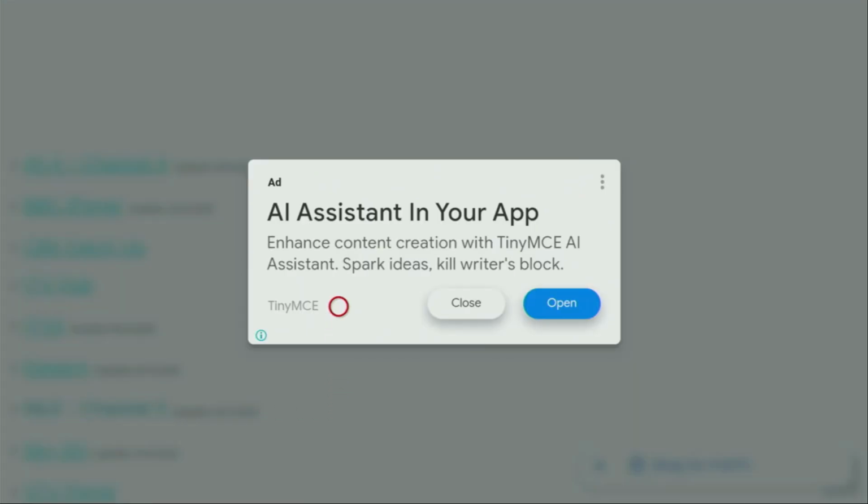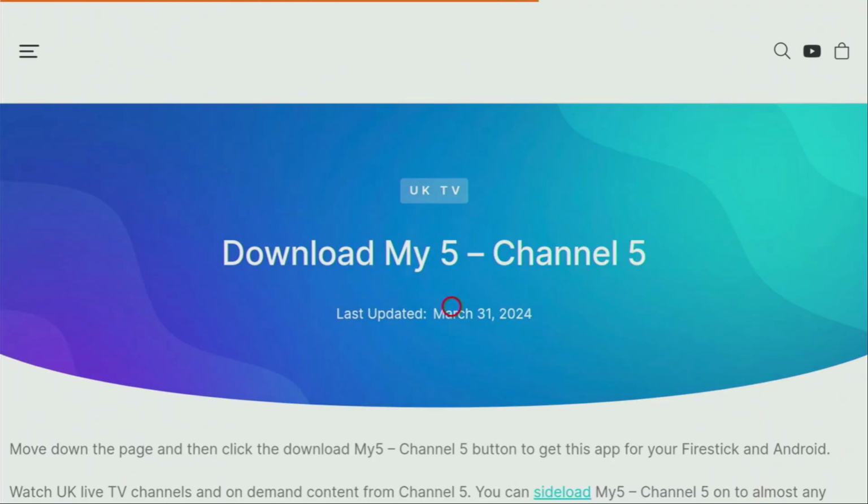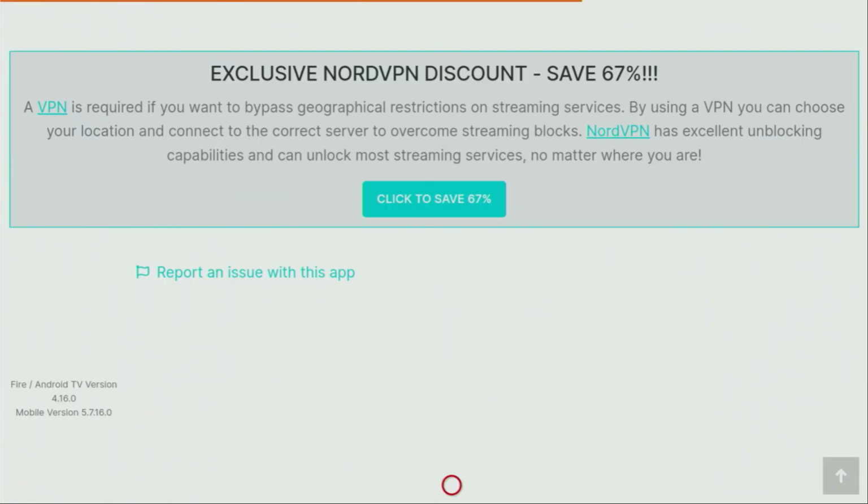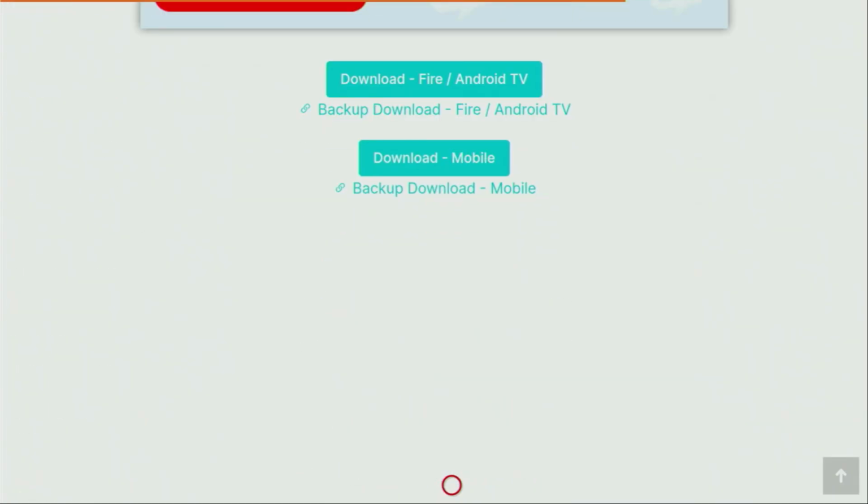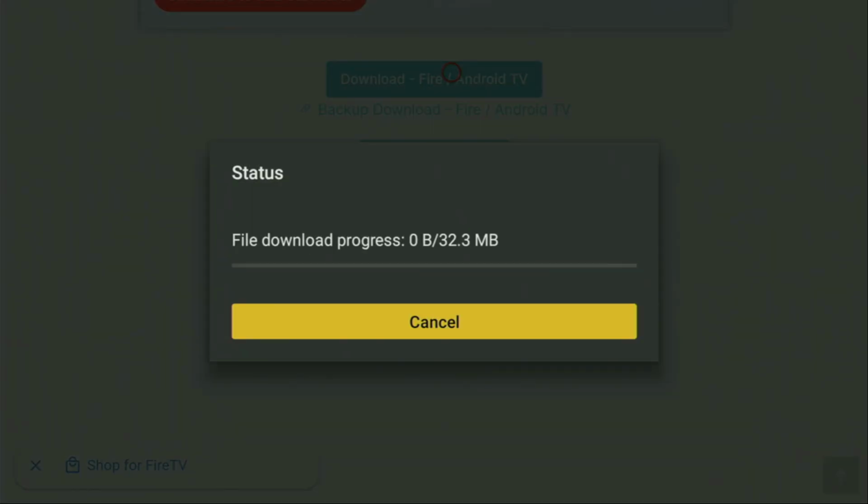Then an ad might pop up for you. If it does pop up, don't worry and just click on Close or on X to actually close down the ad. In my case, I gotta click on close, and yeah, now a new web page has opened, which we also need to scroll down. And from here, you just click on download for Firesticks or Android TVs. We click on it, and now the download is starting.